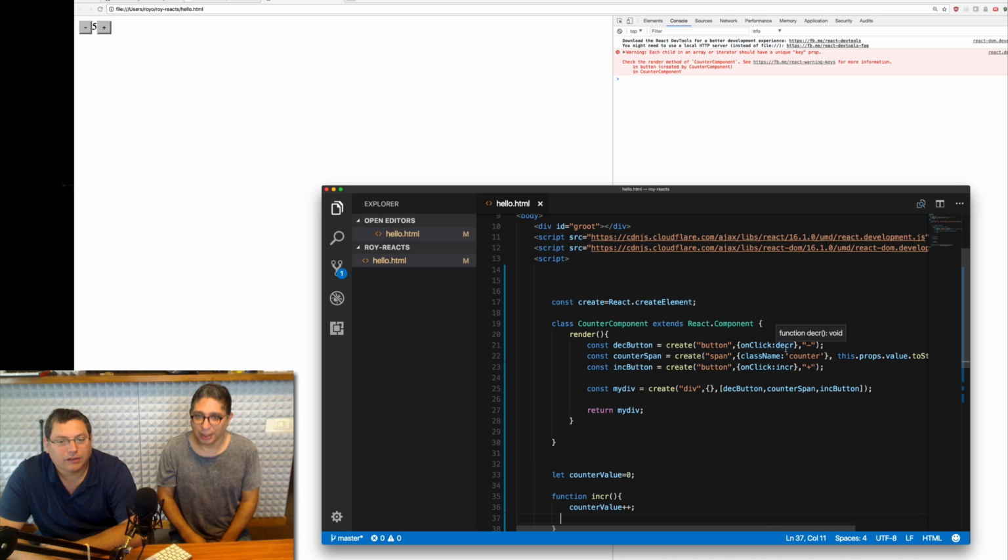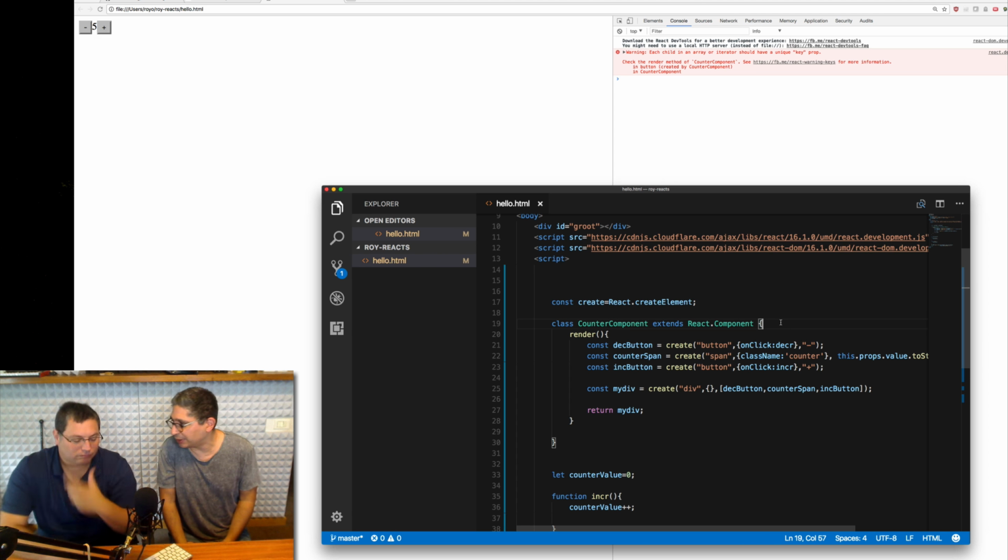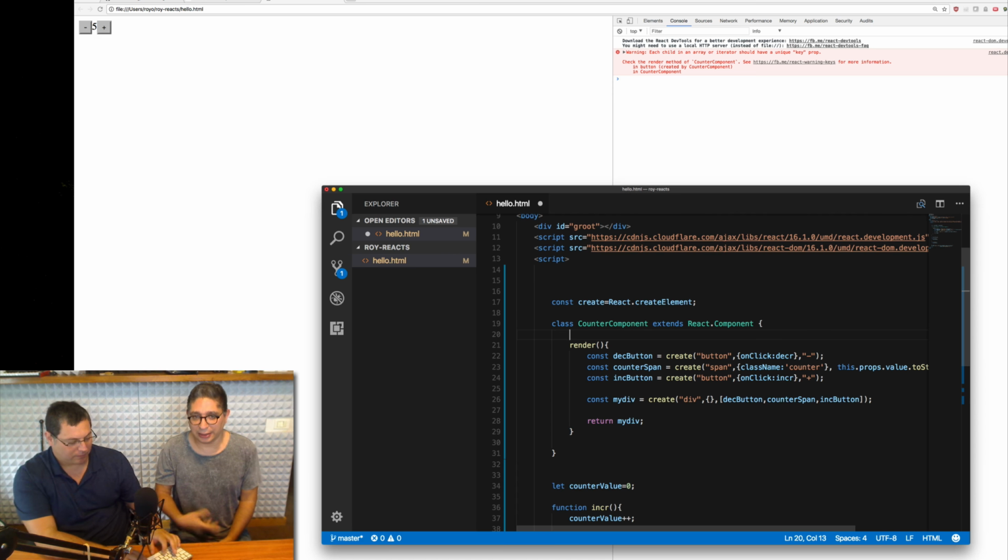Local state. So we need to initialize our state first. We do it with the constructor. Where do we initialize stuff? Constructor. And in ES6 you just write constructor. Exactly.